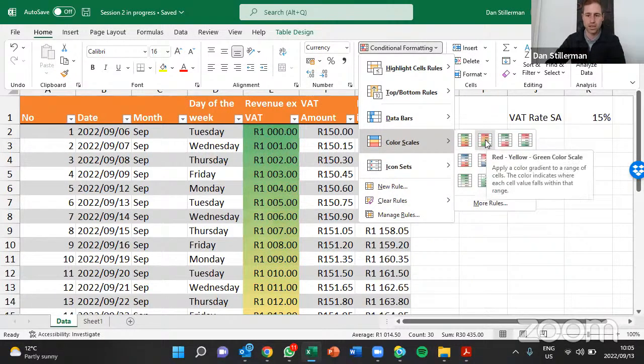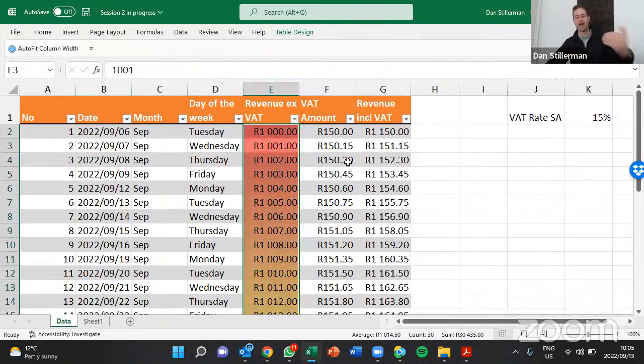And if we hover to the next one, we can see it's the opposite. It's red, yellow, green. There it's green, white, red. So you've got a whole lot of different options here. Blue, white, red, white, blue, etc., etc. We're just going to keep it simple. We're going to click on the first one, and it's got red, yellow, green.